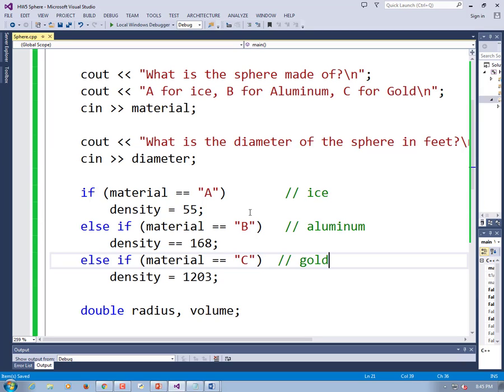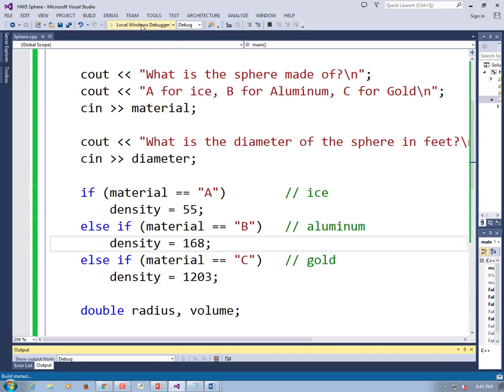Yeah. And make sure you change that. Density equals 168. Oh, yeah. I put equal there. That's wrong. Now would be a good point to compile it. Compile it and run it just to make sure we don't have any syntax errors.